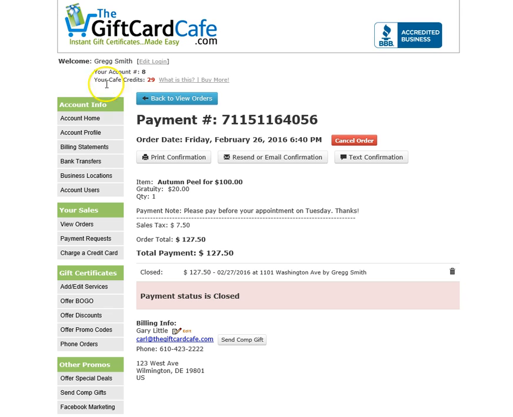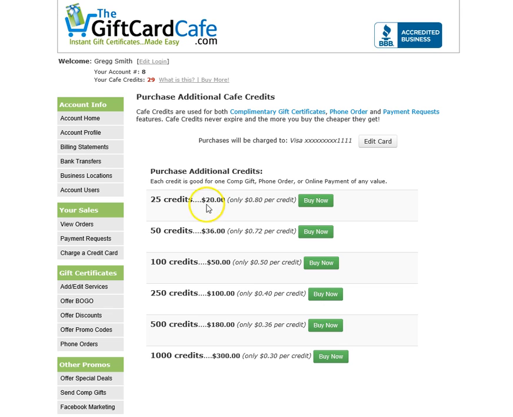One last piece is, this feature is an add-on. The per order percentage fees don't apply. Instead, we use cafe credits. So you can buy cafe credits in your account in lots of 25 up to 1,000 credits. One credit is good for any online payment. So again, no per order percentage fees from us. Obviously, your merchant fees apply. Anytime you charge a credit card, you're going to pay a merchant fee.